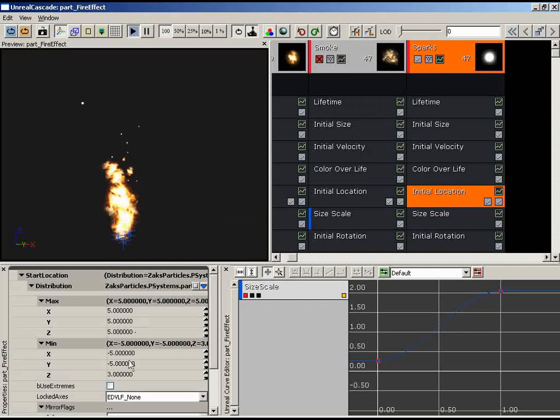We're going to set this to a range between negative 10 and 10. I'm not really worried about the Z location. I think it's working out pretty well. So let's say 10 and 10. Oh, that's a really weird looking 10. Yeah, it was. And we'll set this to negative 10 and negative 10. All right, so there we go.